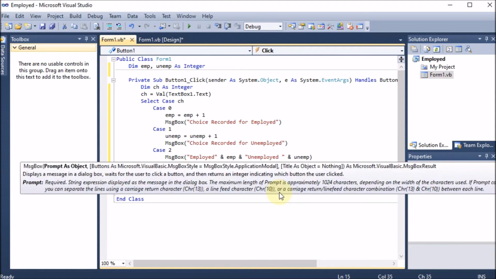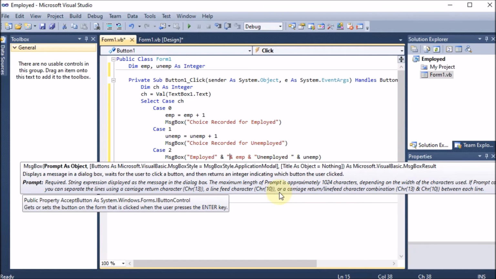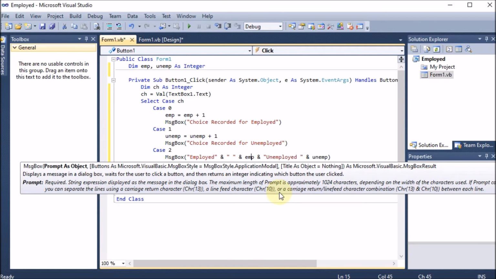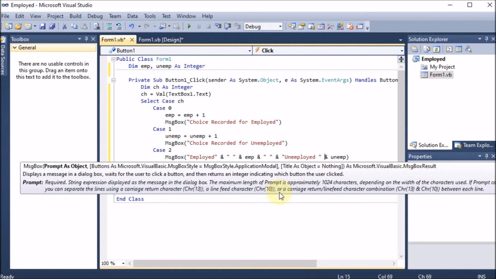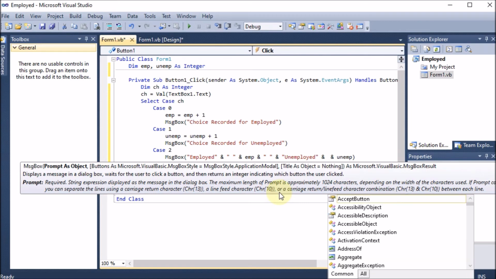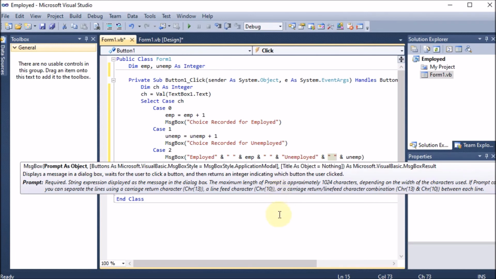So here we are going to provide concatenation, and here one space we are giving, then concatenating with the employed, then afterward again concatenating with one space so that it gives some space in between, then unemployed, and then the unemp. So this is how we can provide the space between the employed and unemployed. Here we can also add one space. So this is signifying the space.